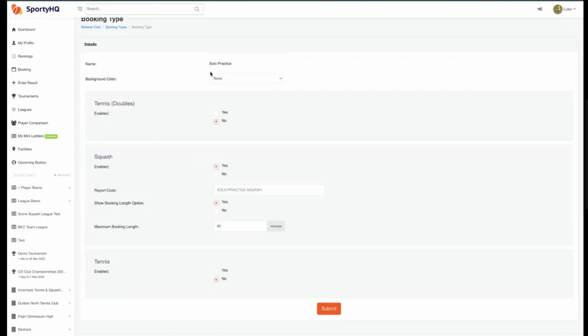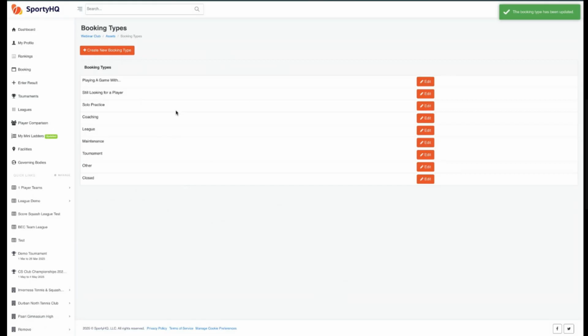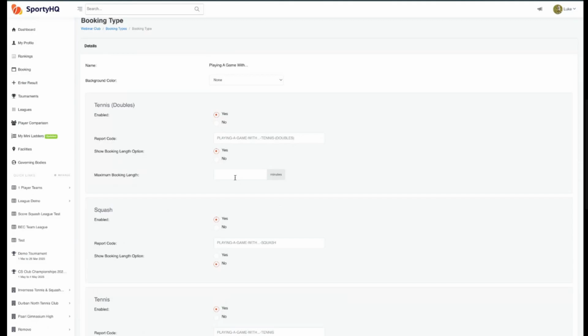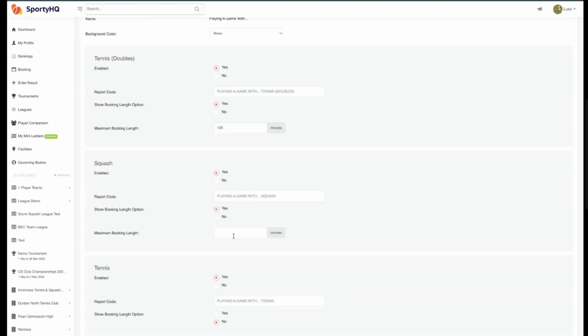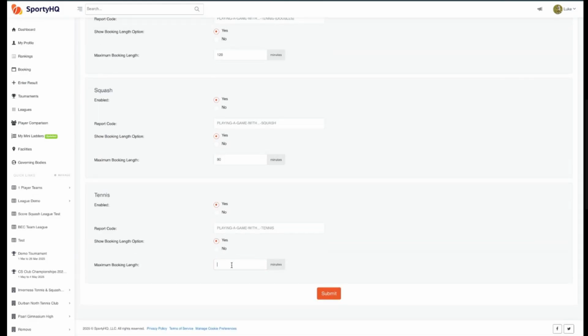Now if they go and book a solo practice, for length they will get a drop-down menu, and it will say 45 or 90, because one and two bookings, the core reservations of 45 each, is all they're allowed before they hit their maximum of 90 minutes. So we'll hit save for that. Playing a game with, which is our standard one, we'll say yes for tennis, but we did 60 minutes, so we'll do 2 hours. For squash, we'll just stick to the 2 back-to-back bookings that they're allowed.